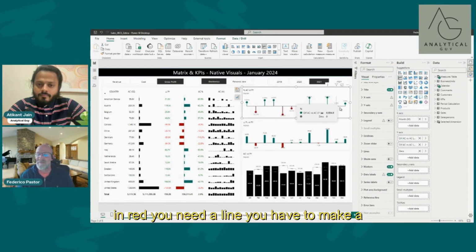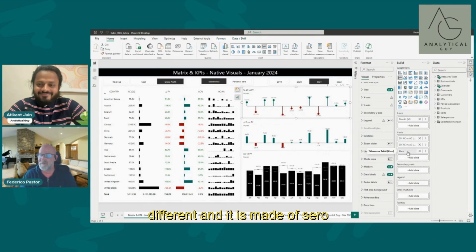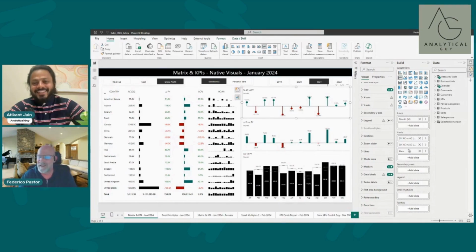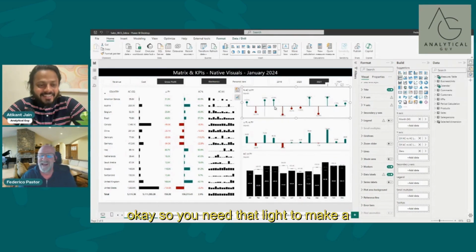You need a line just to make the difference. And that is this measure 0. The measure is called 0 and it's set at the 0 value. 0 equals 0. Okay, so you need that line to make a little bit of difference.